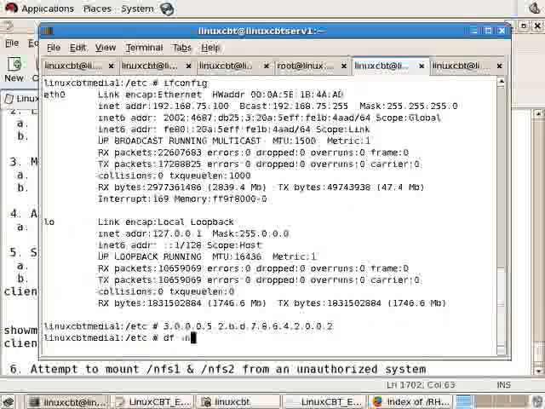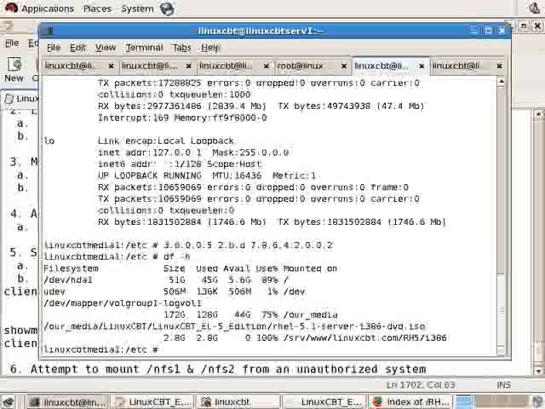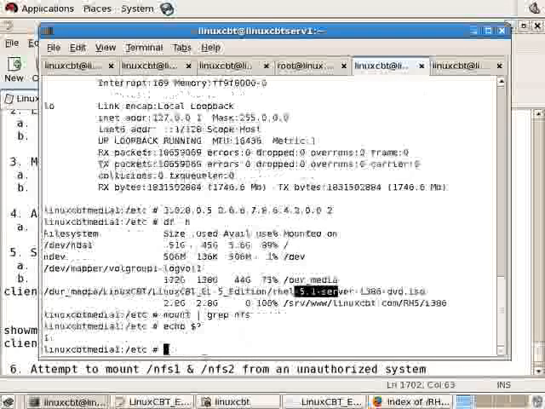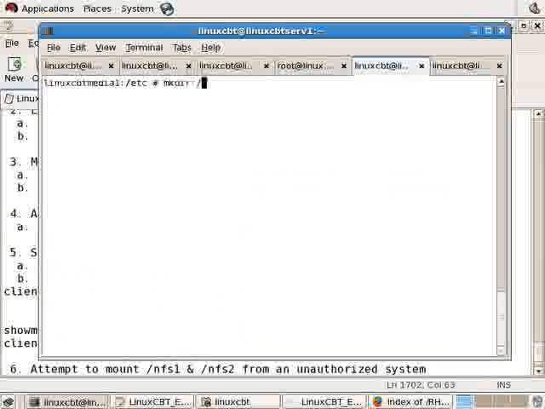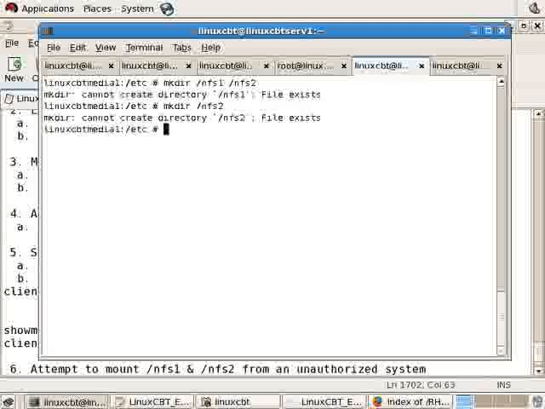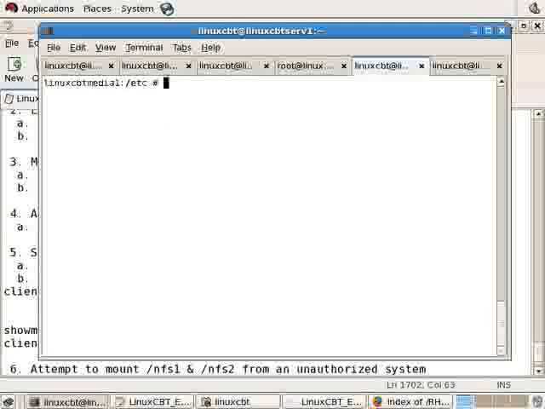So from this system, df -h will tell us what's mounted. We see the Red Hat Enterprise 5.1 DVD ISO, but we see no traces of NFS. mount | grep nfs reveals nothing. grep returns a non-zero status. So we'll make directory /nfs1 as well as /nfs2. Both exist, and this is from previous studies. So with that said, let's try to mount.